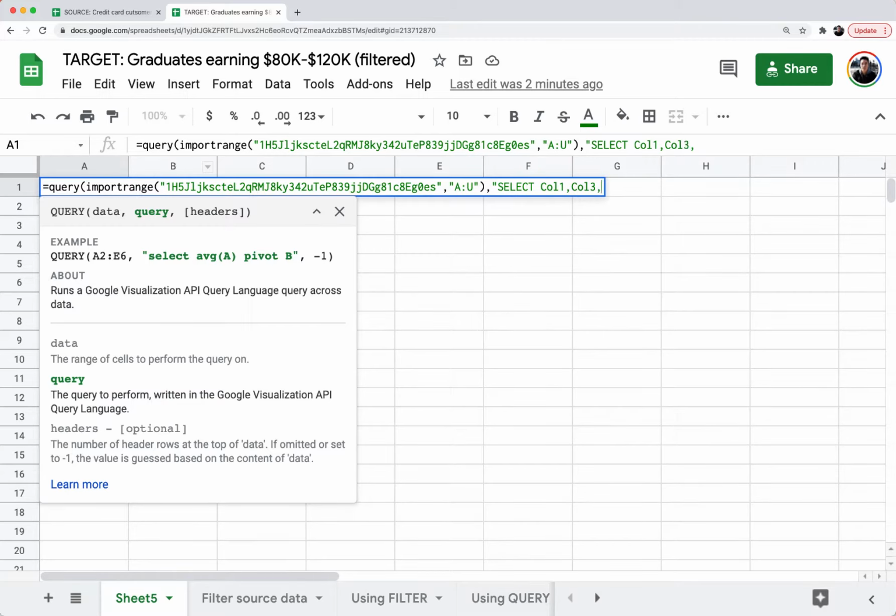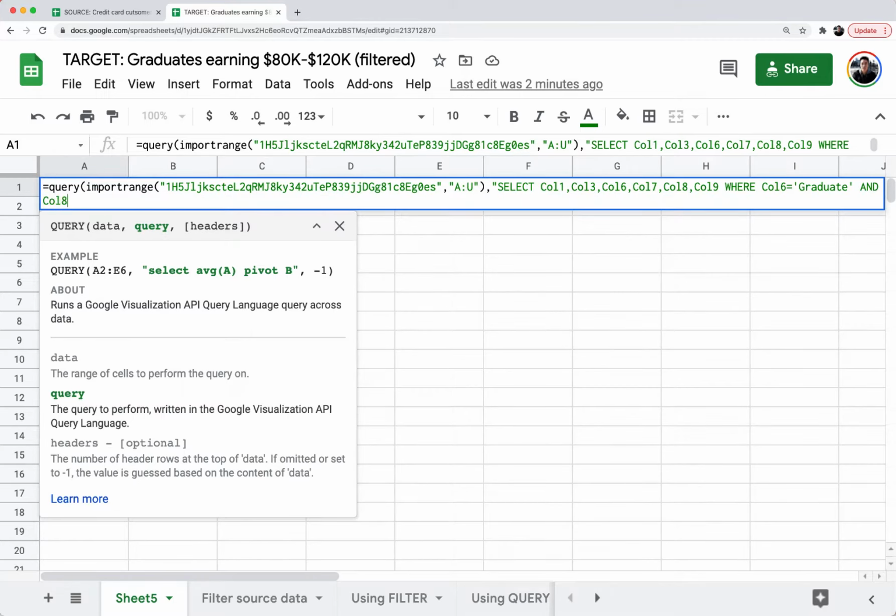capital COL 3, so col 3, col 6, col 7, col 8, col 9. So I have columns 1, 3, 6, 7, 8, 9. There's 1, 2, 3, 4, 5, 6 columns I'm pulling from my source sheet. Then I write space, where col 6 equals single quote, graduate, single quote, and col 8 equals single quote, 80K dash 120K, single quote.